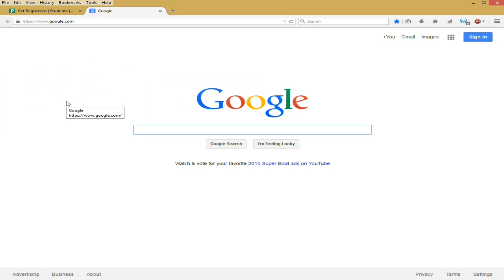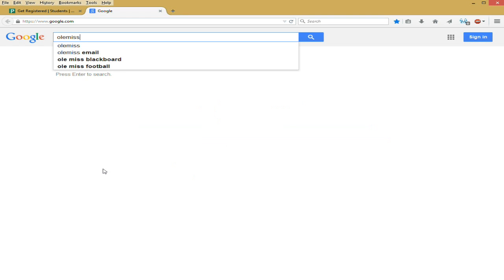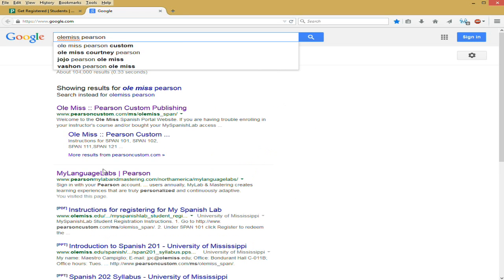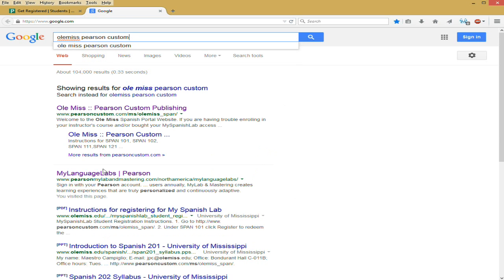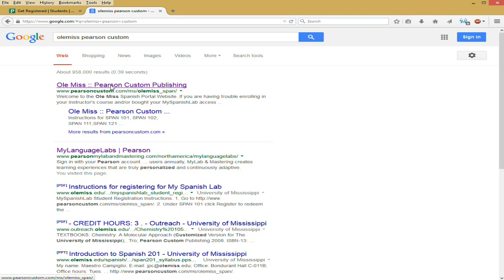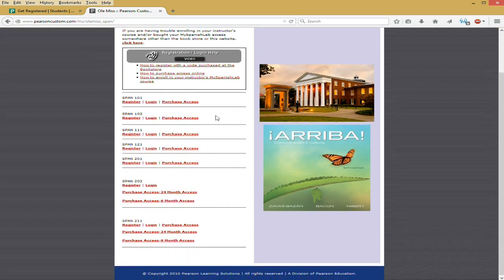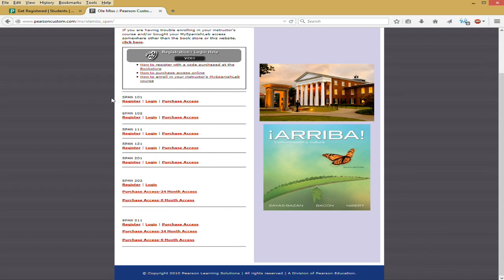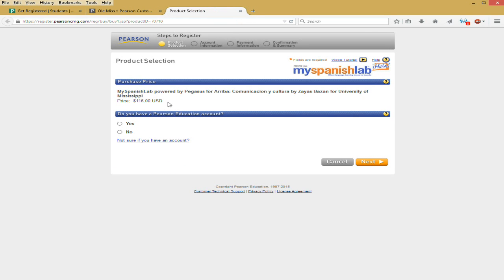Now, if you have a book but you don't have the access code, you need to buy an access code. In order to do that, go to a search engine like Google, type Ole Miss Pearson custom, as you can see on the screen. Hit enter and it will take you to this link. I click on this link and I can see on my window the different courses that we offer. For example, if you're a student of Span 121, click on purchase access here. I click on it and they tell me that the access code costs $116.